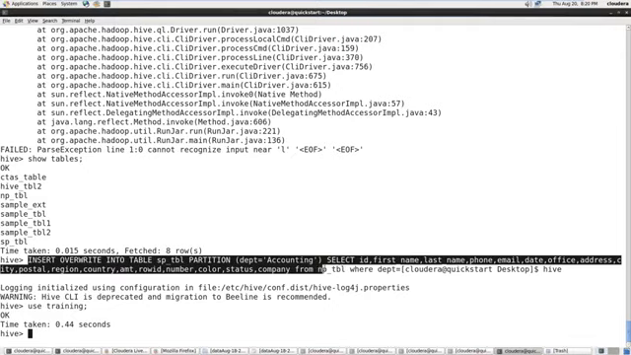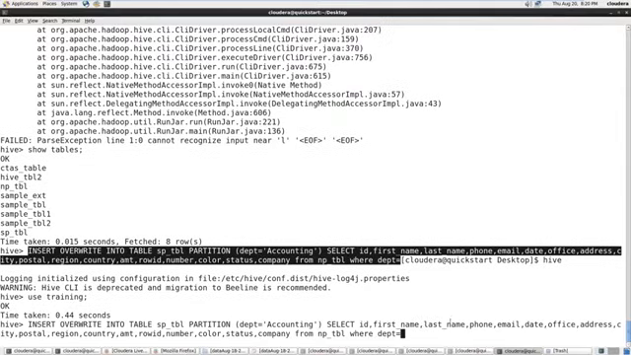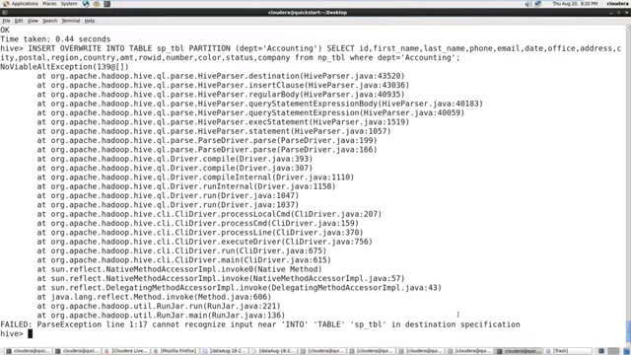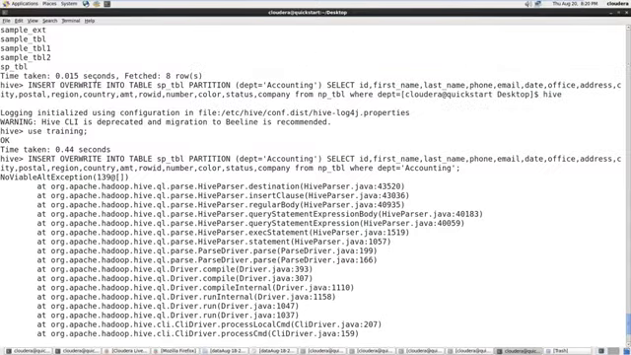So let's go ahead and line table. Department is insert.